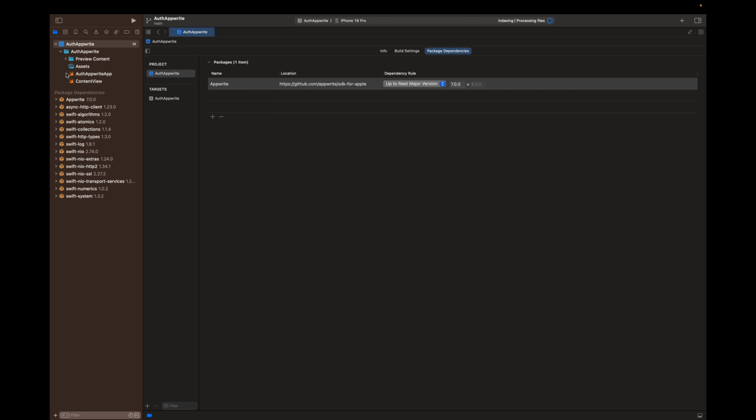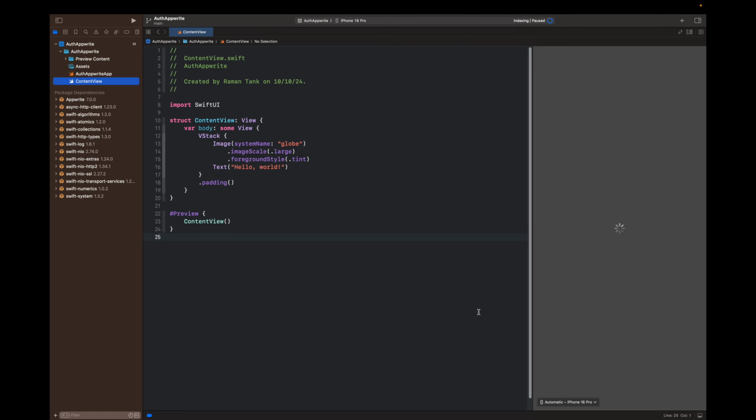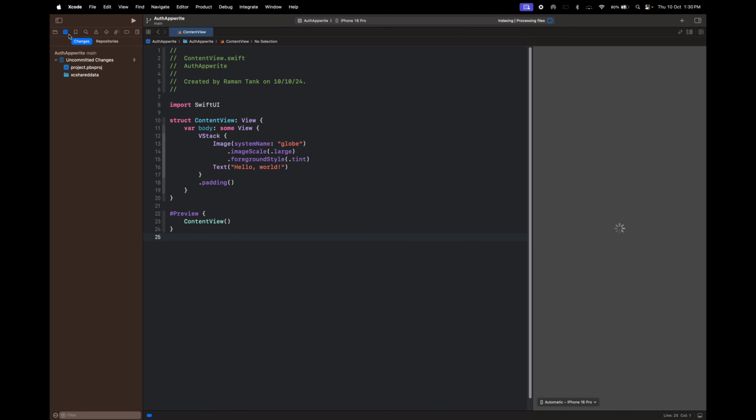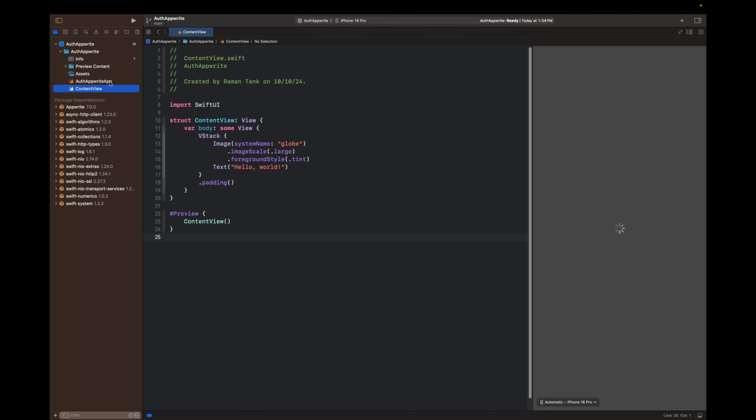So if we go to the content view, give it some time, let it load. Yep, processing file, and it should show hello world, because we just have added the package. We have not added any other things. We have not done anything else. Now let's see, where is our info.plist file. I think I got the problem. There is no info.plist file there.